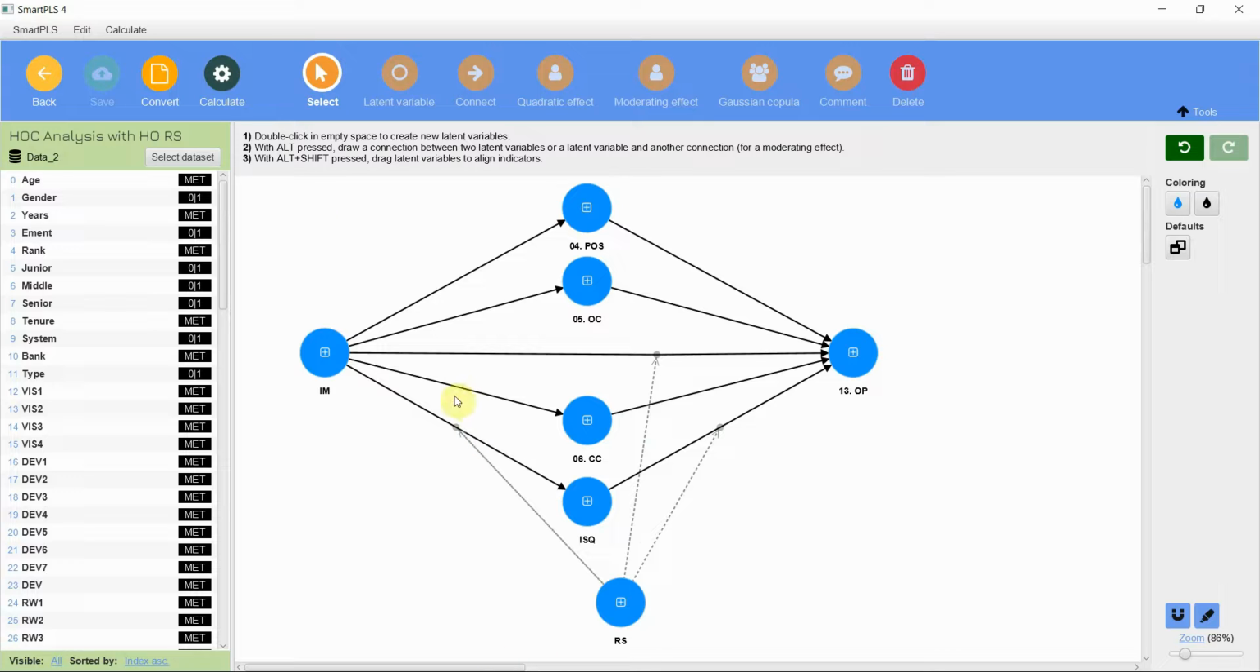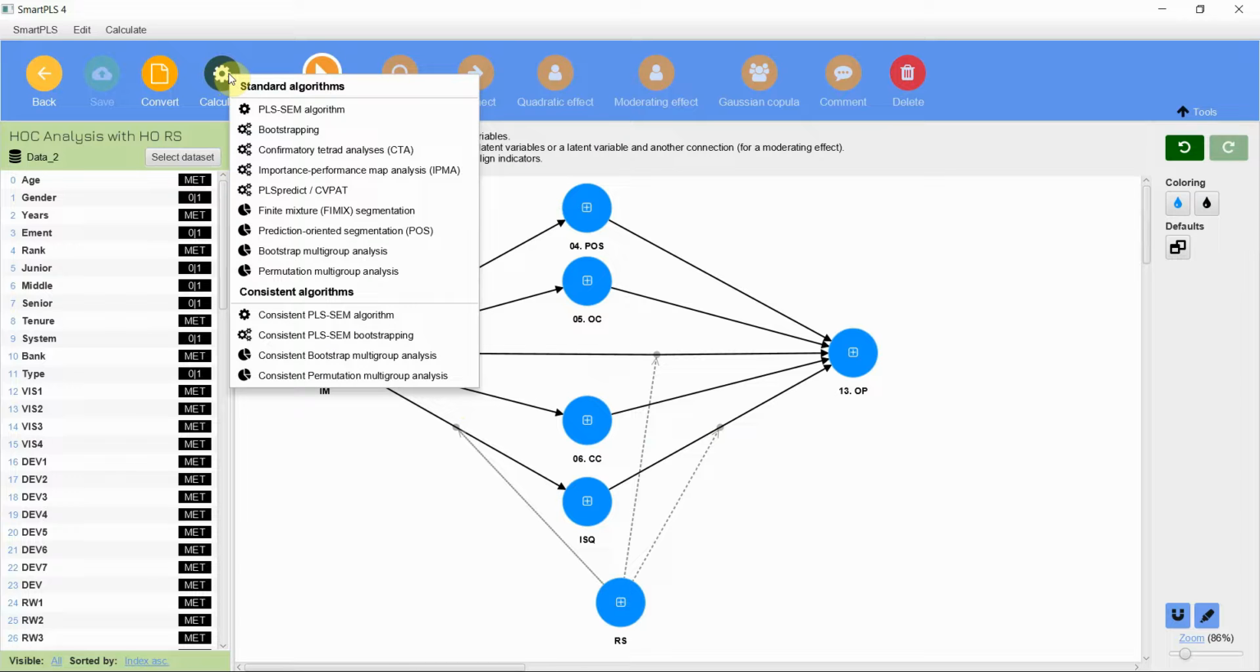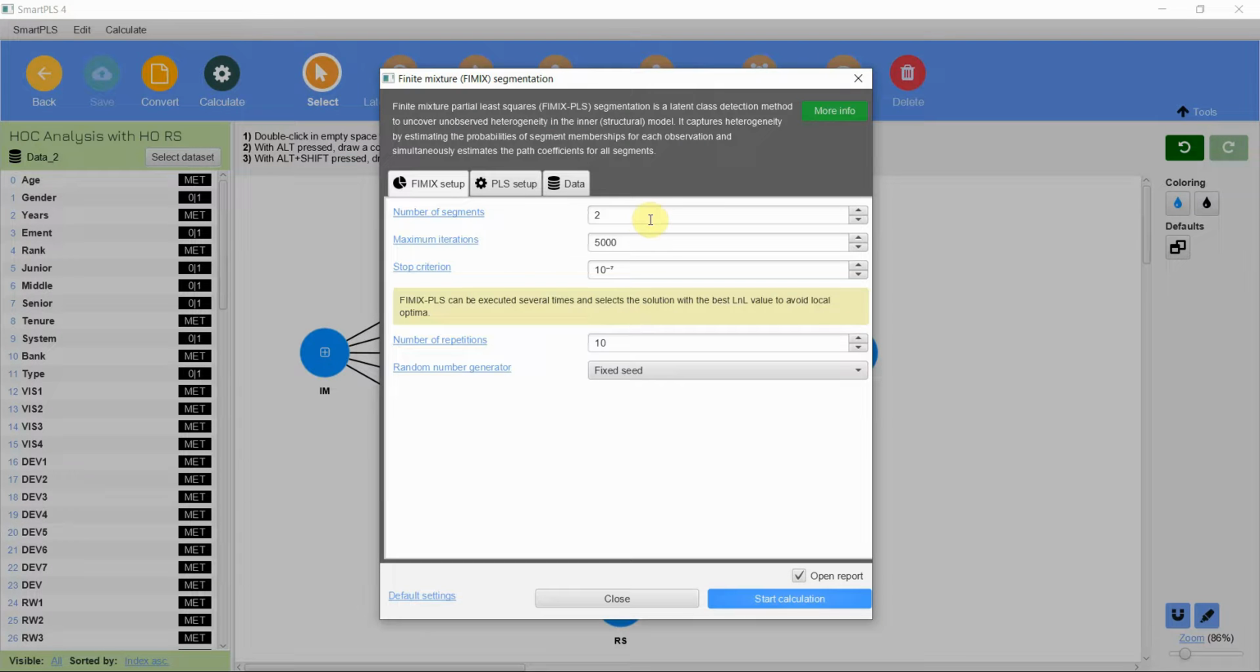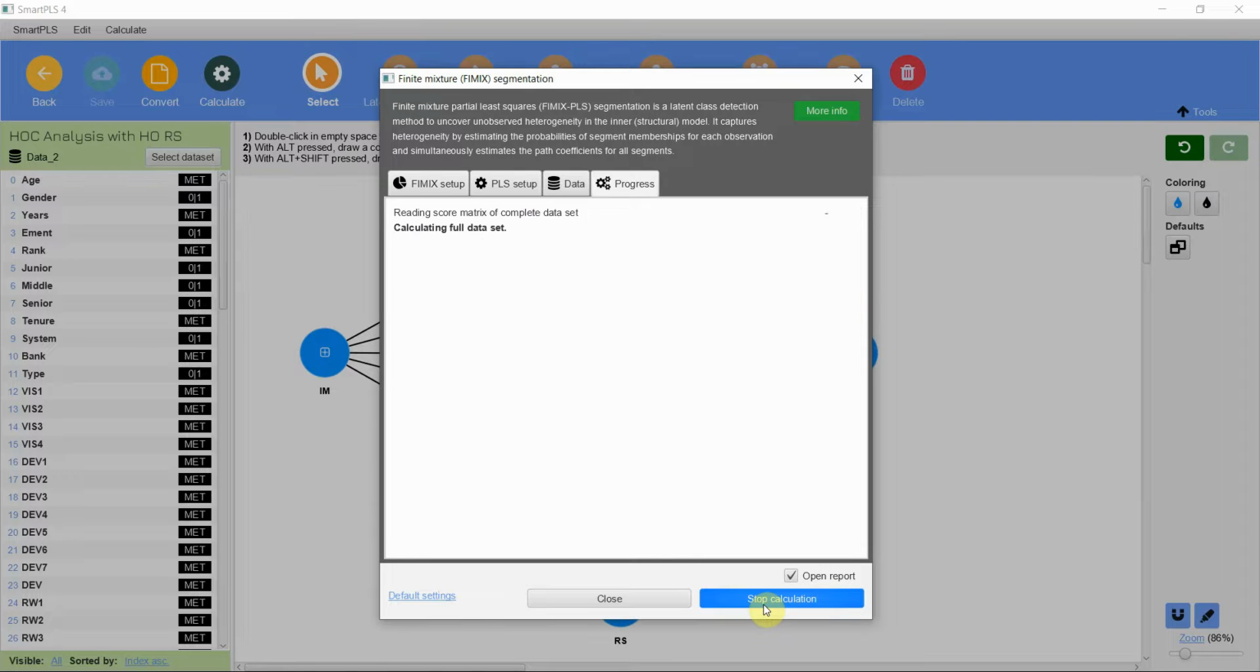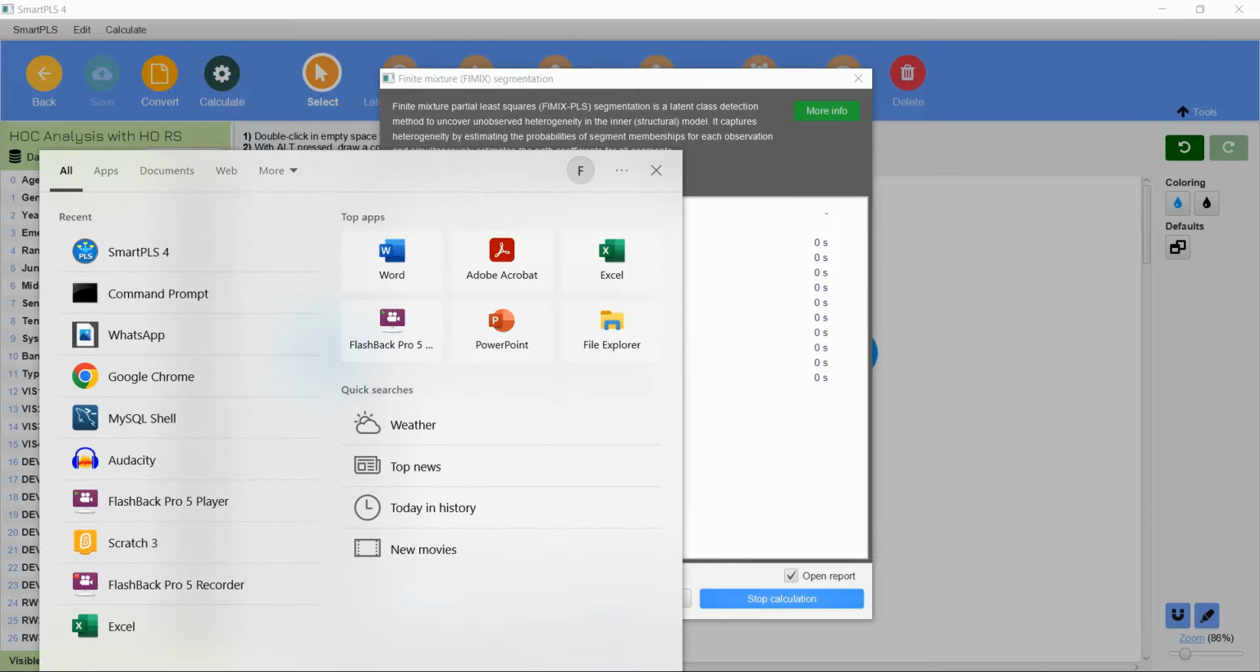Now how do I do this? In order to do this, I will go to Calculate, FIMIX, or finite mixture segmentation. Now I need to run 1 to 4 segments. So segment number 1, let's see what our results are. Keep other settings as default, just start. And I will need an Excel sheet along with it.